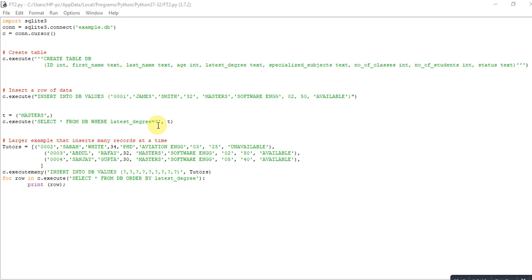Whatever the values would be, they would be checked against this question mark. When I execute those values, obviously I'm checking against the variable that has been given to check the master's latest degree status. So I have stored it in a value.